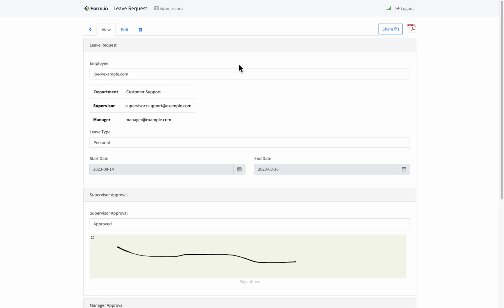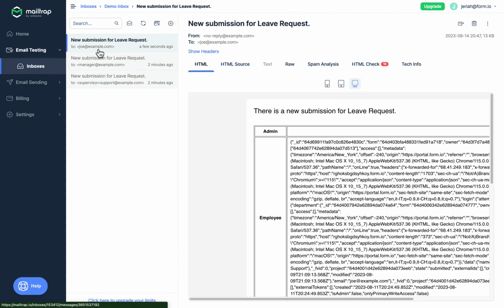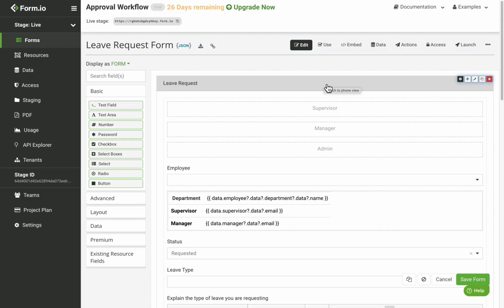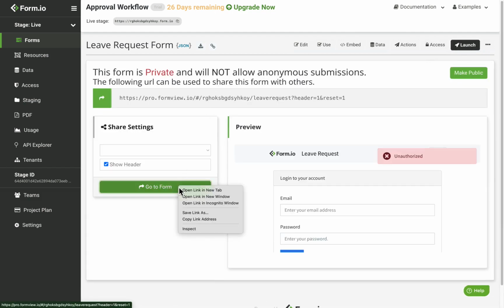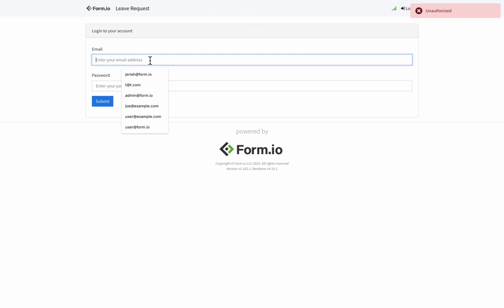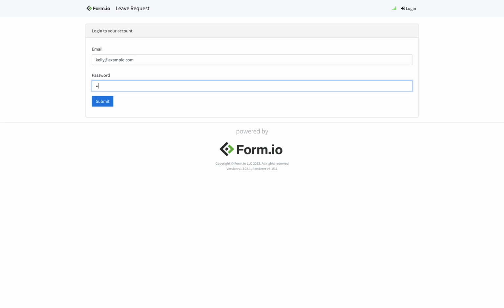Let's look in the inbox again. We can see our notification to our employee joe@example.com, notifying them of the approved request. So let's log in as another employee. We'll use our sales employee. So we're going to launch the form again in FormView Pro. Our sales employee is Kelly@example.com. Password 123.